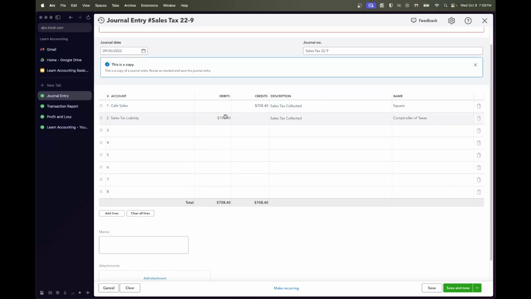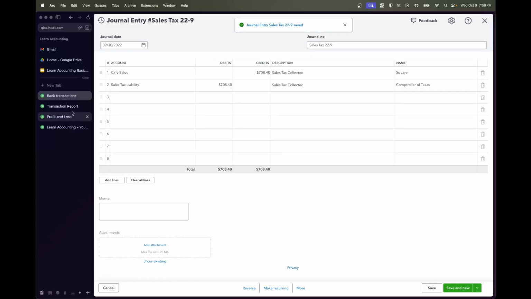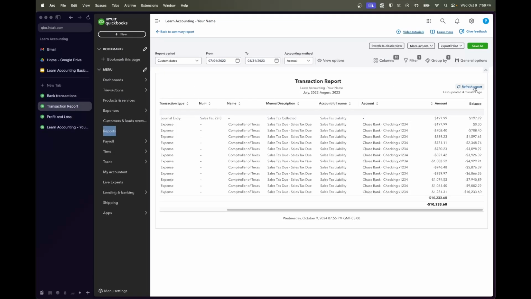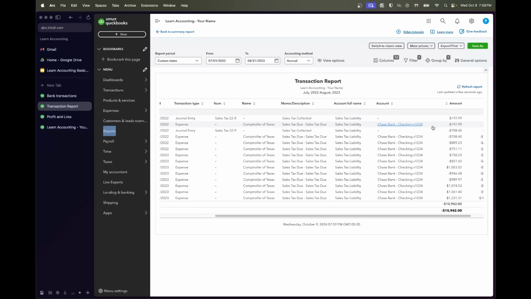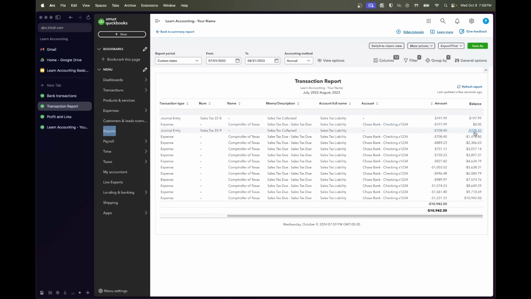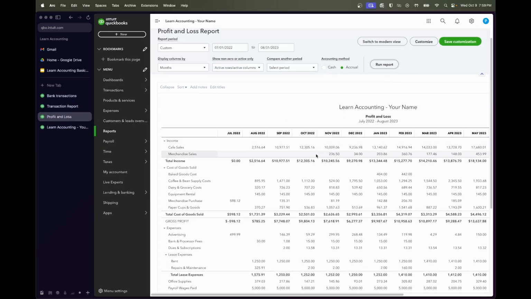So, again, continuing on this, making a mistake. Let's say you accidentally flip the position of where they should be and you hit save. And when you go to the transaction report, if we refresh this report and you look at the values, you'll say, oh wow, that didn't actually zero out the account like it should have. And if you go to your profit and loss and you update this report as well, you'll see that this number went up from what it was before. So we obviously did something wrong there, right?